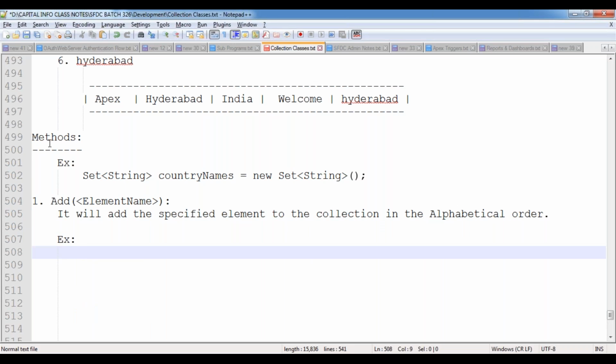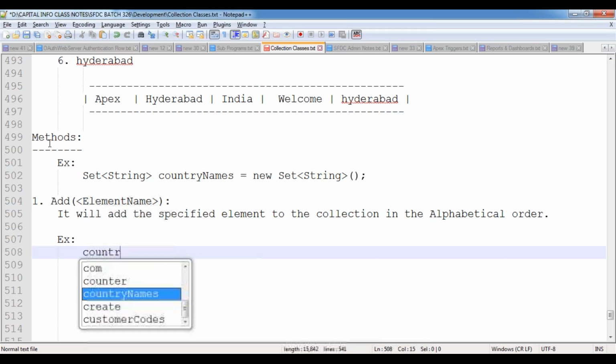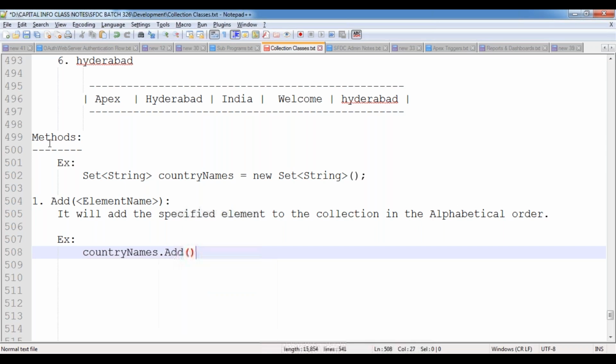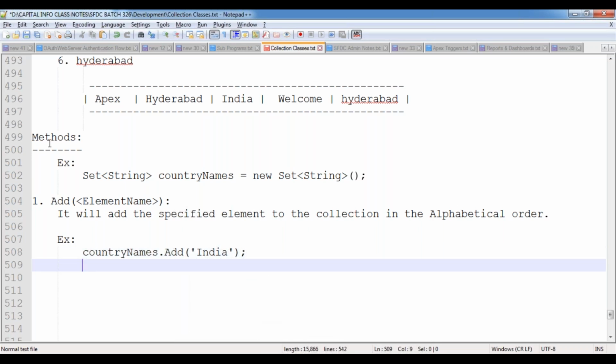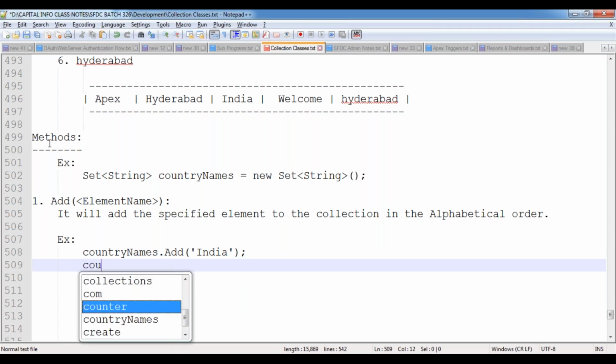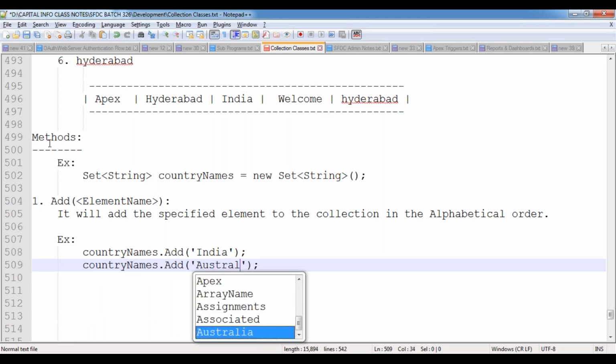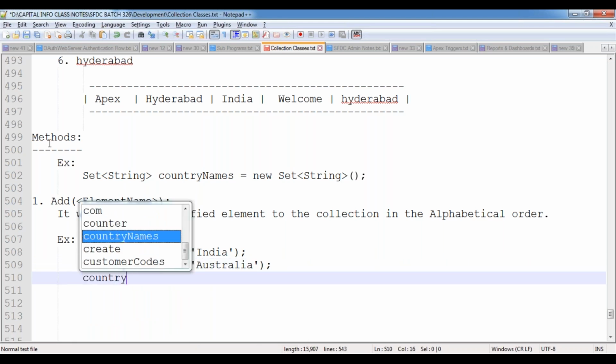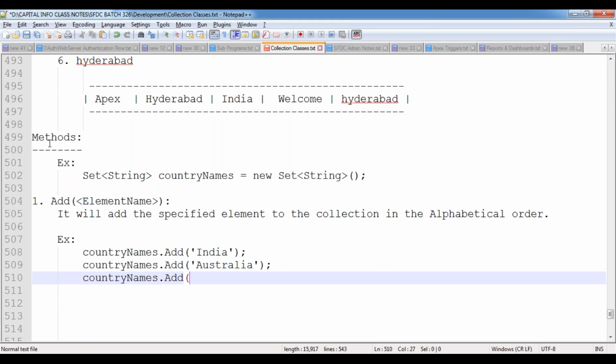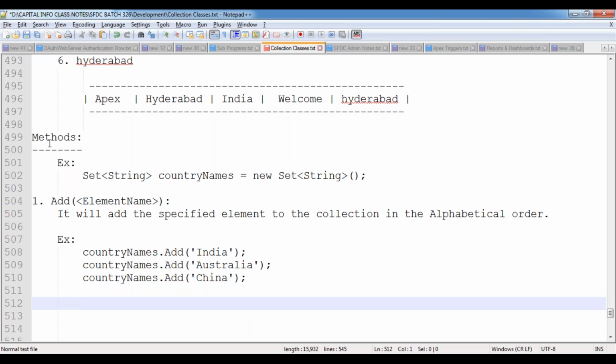How can we add this collection element? Now let's see. Country names dot add, I'm adding India. Country names dot add, Australia. Country names dot add, China. These are the 3 elements I have added to my collection.